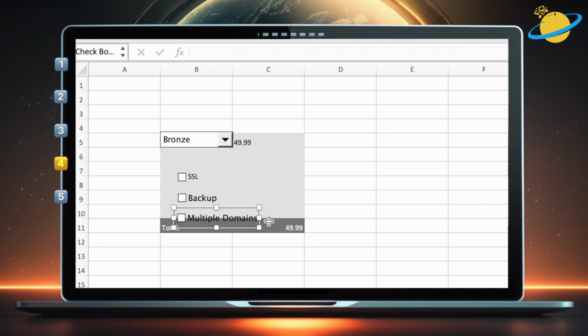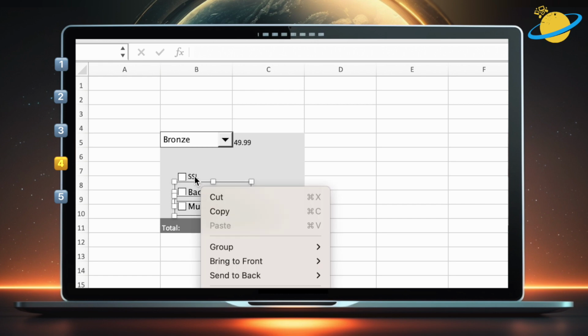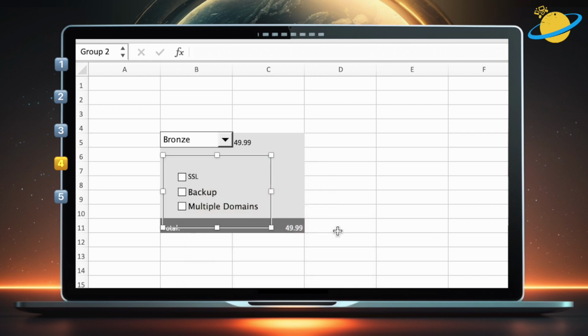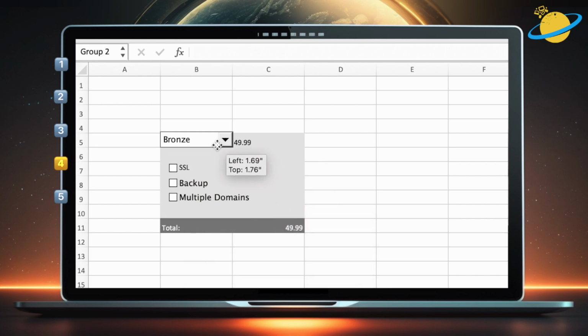When you're done, position the checkboxes so they line up. Then, to make it easier to move them around, hold down Ctrl and Shift on Windows, or Command and Control on Mac. Then click the other checkboxes. With the checkboxes selected, right-click any of them. Now go to Group in the drop-down, and select Group. We can now position them wherever we want.